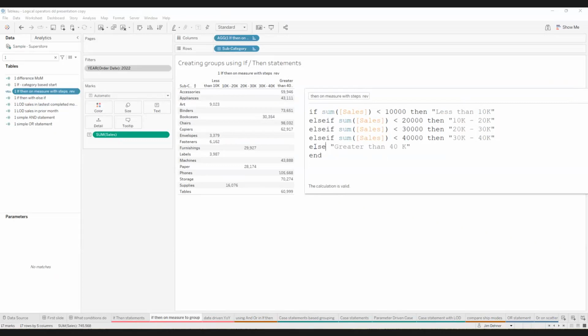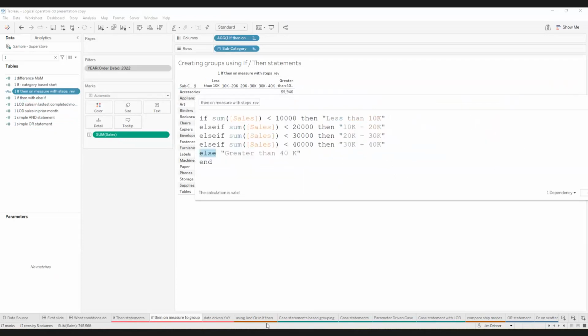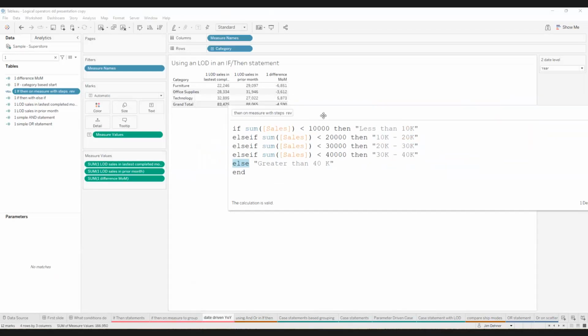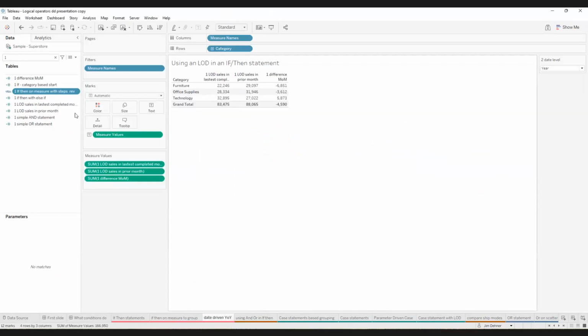And then we have this other statement down here, this other keyword, else. And what that's really saying is that take anything that's left over, anything that hasn't fallen into one of these four groups, put it in this other group called greater than 40. And when we do that, you can see how these categories would line up in the different groups. So we can use if-then statements to create groups. We can also use them in branching and in other test conditions that we've seen before.